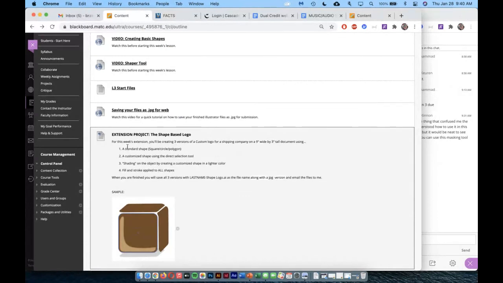What I'm looking for is that you're using standard shapes like square, circle, polygon, or star, and that you're going to customize the shape using the direct selection tool. So you'll adjust points, add curves to things, that type of thing.